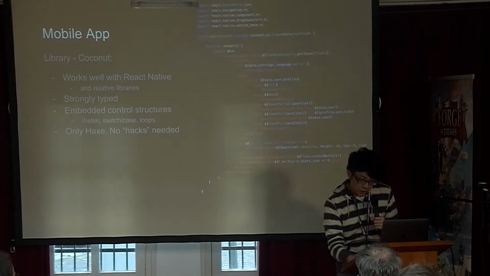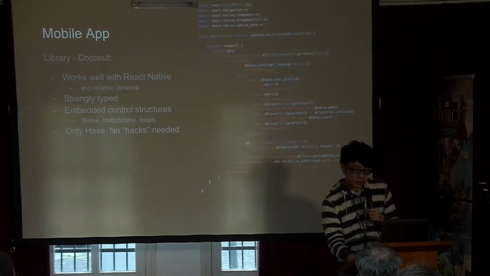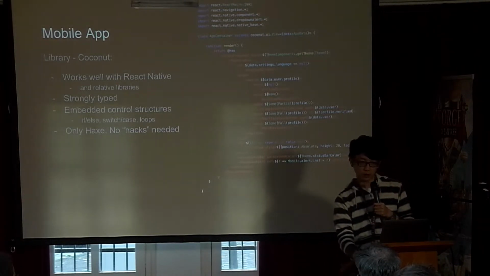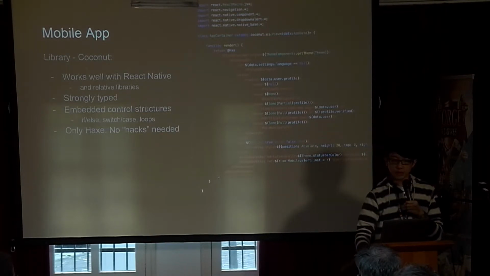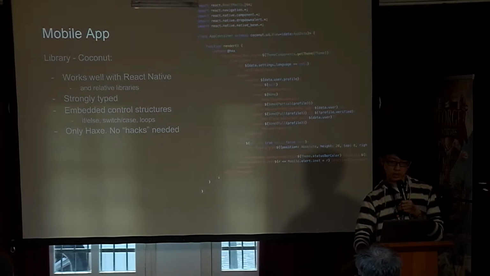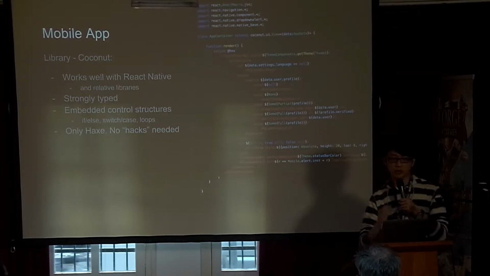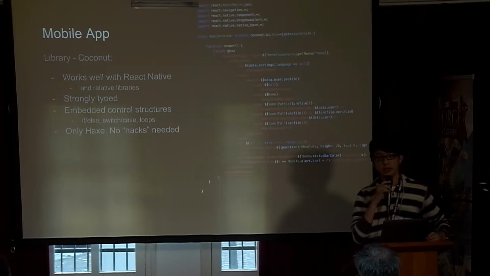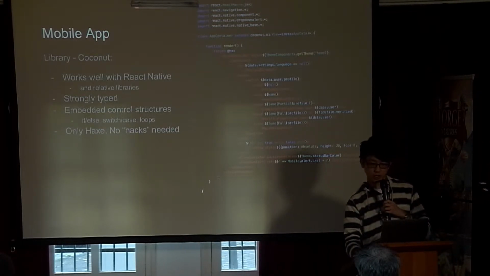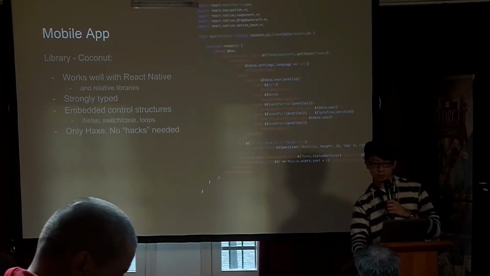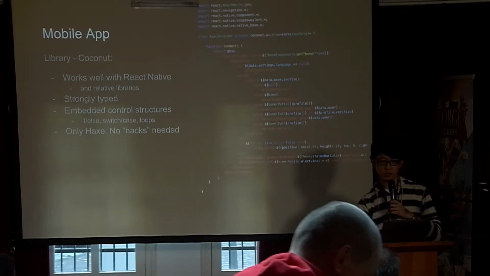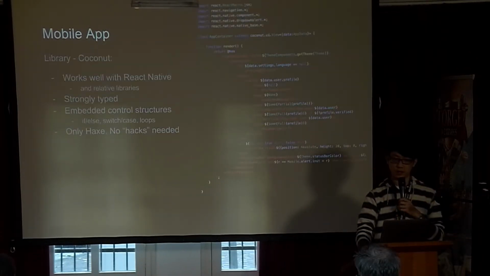So here's a taste of it. It's strongly typed. All these styles and attributes, like user here, are all strongly typed. So you have to make sure that you give the correct type into the attribute, otherwise the compiler will complain. And all of the control structures are embedded, so you can see I do some if else here, or switch cases here. It is pretty handy if you can do that within the rendering code directly.